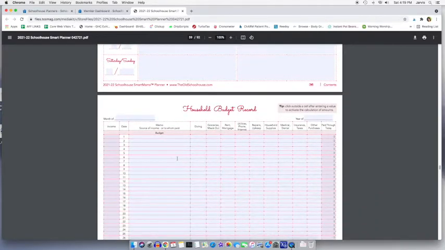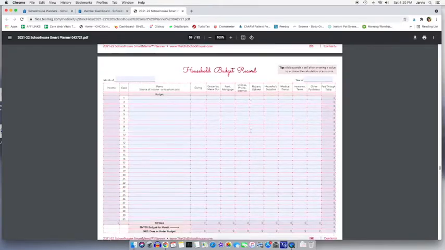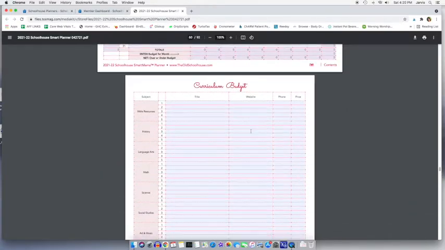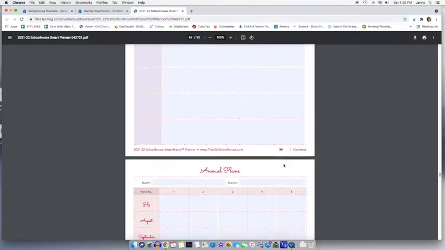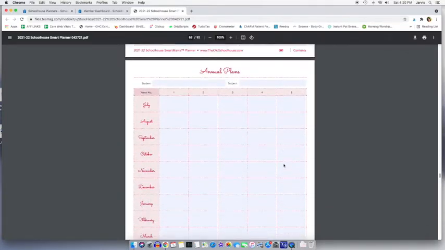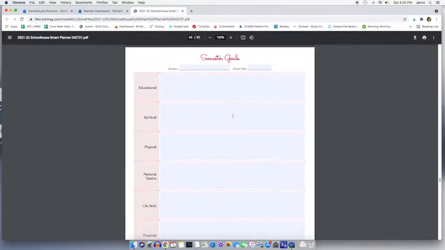Oh, look at this. Here's a household budget record. That's pretty nice. Giving, groceries, rent. Again, you can type it in there or print it out and handwrite it. Curriculum budget, yes. Assignments and due dates. Course of study. Sorry, I'm scrolling back and forth, and it's probably making you dizzy. Annual plans. Student, subject. Interesting. I'm not sure how you would use that, but I'm sure there's a yearly goals, semester goals, educational objectives, reading log, nice.